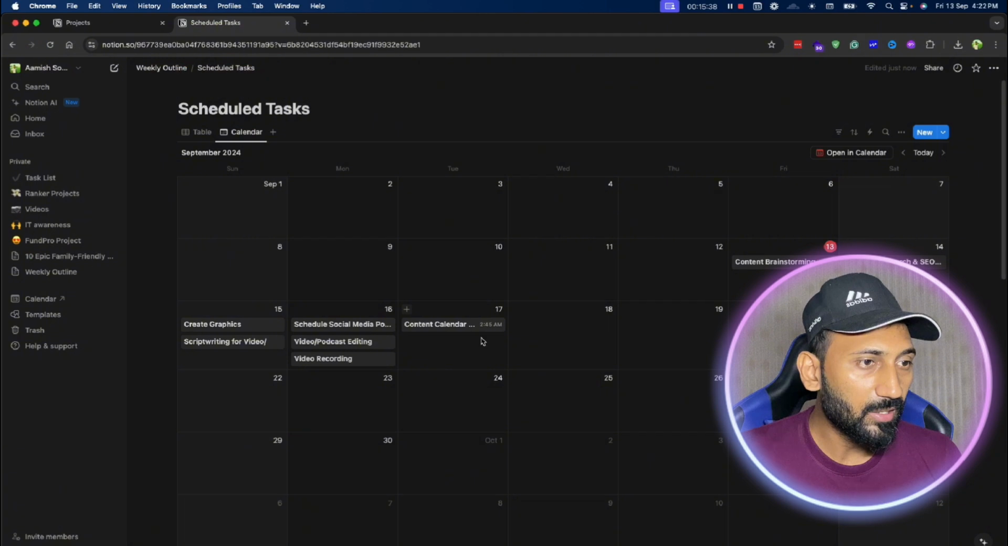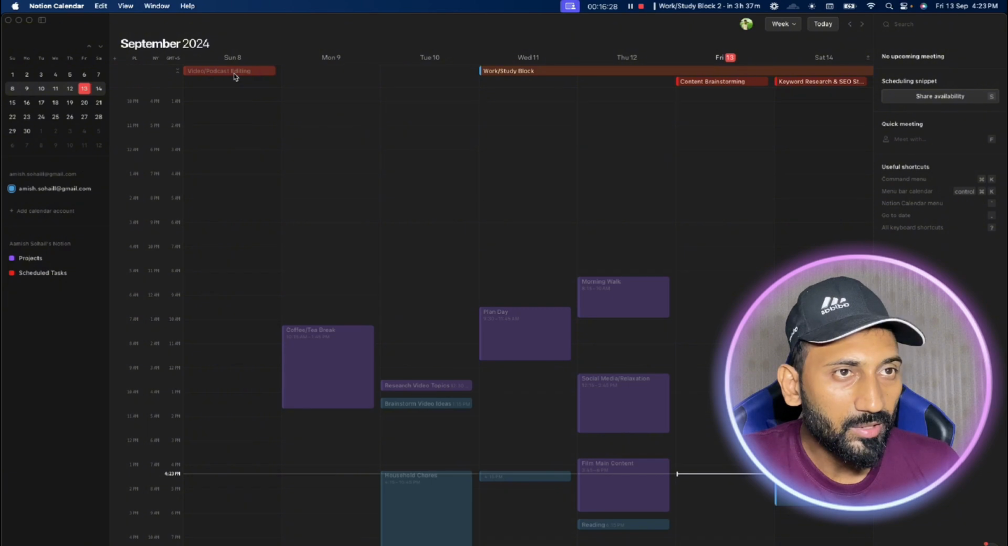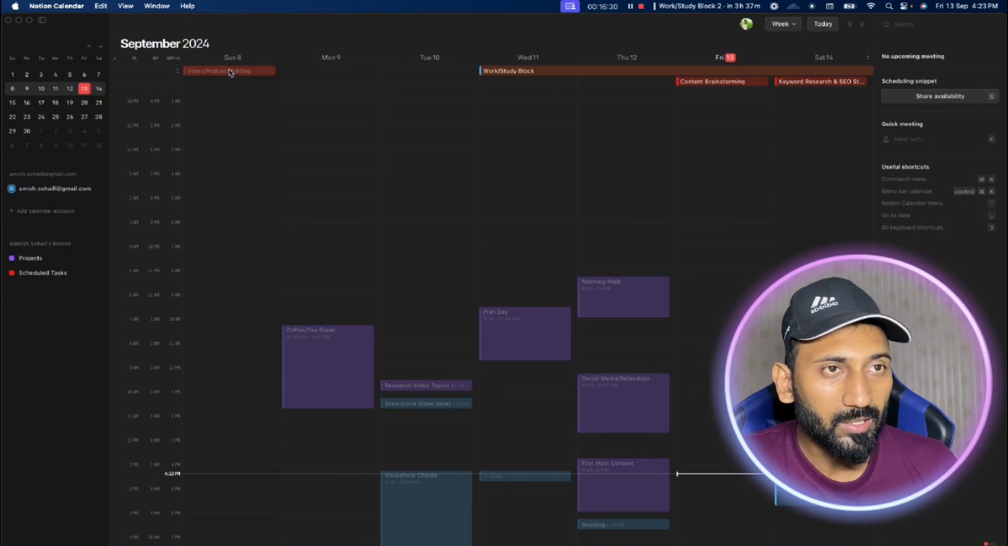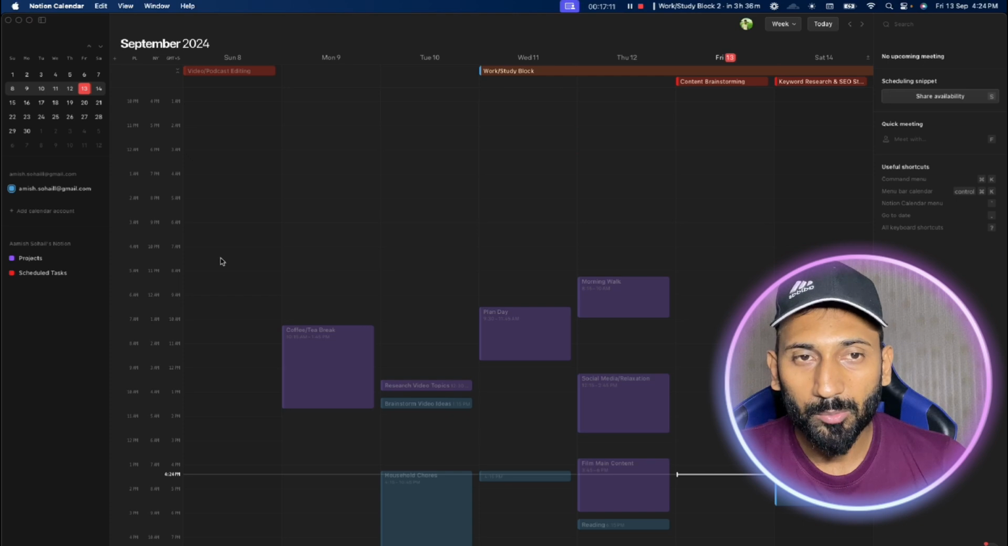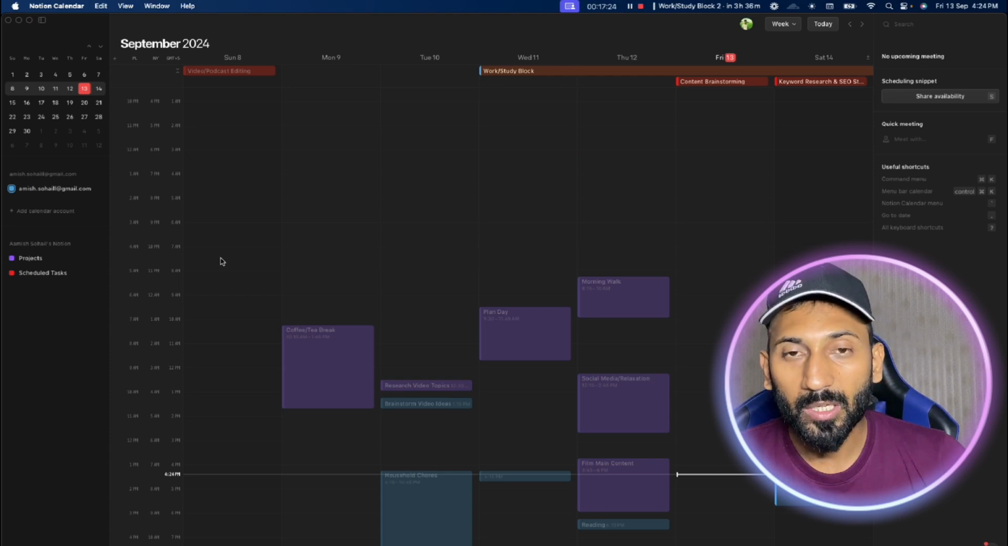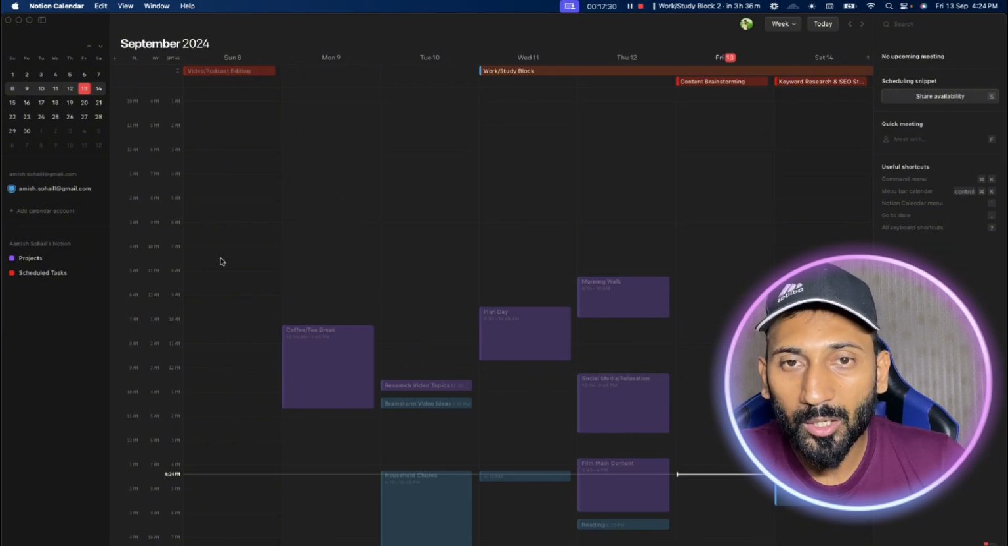you see content calendar is added to the 17th date. Similarly, if I change it from here, for example, this task, I am moving the video podcast to the 8th. If I go back again, you can see the date for this task is changed automatically. So it means you can very quickly and easily change tasks from Notion calendar directly, and it will be synced automatically to all of your applications.